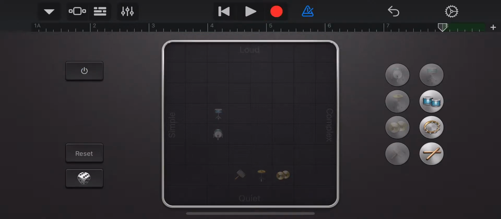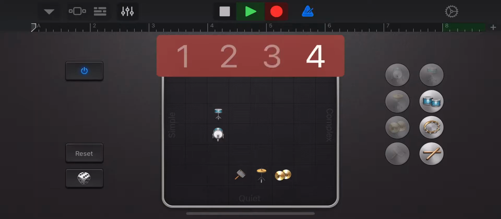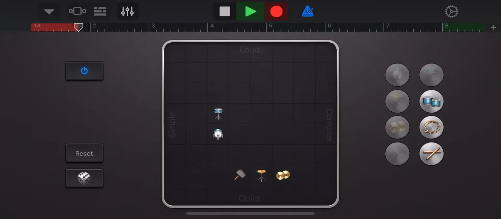Wait, make sure I'm on 0, and then I'll record that again. 2, 3, let's get it. And you just hear it lock in.